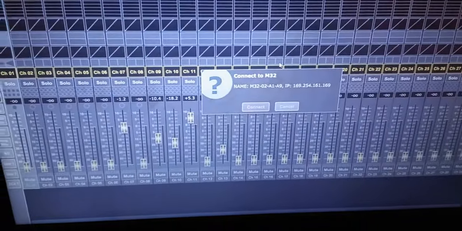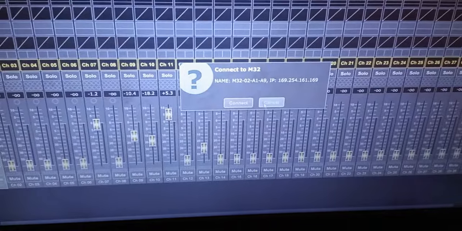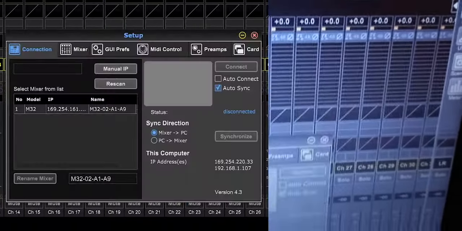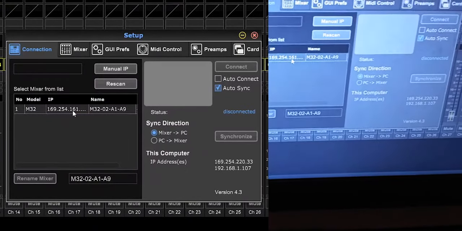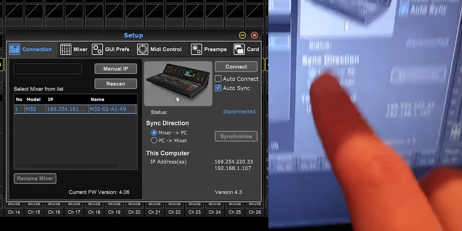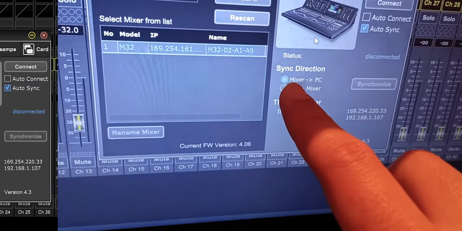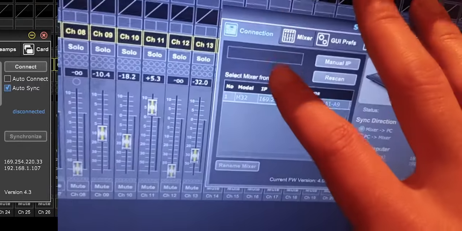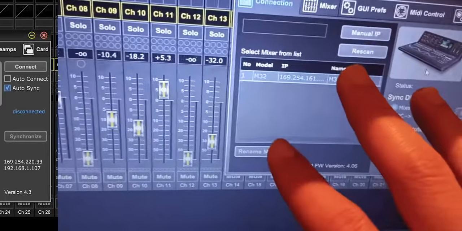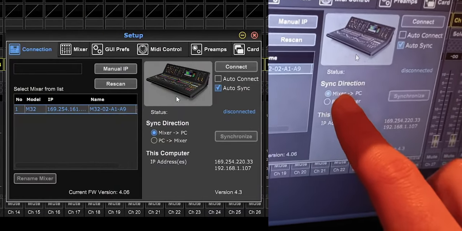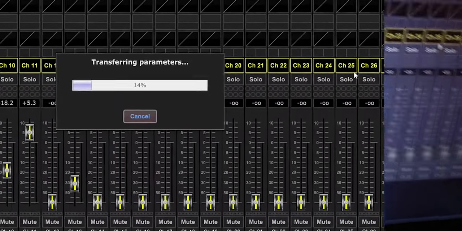It's either gonna ask you at first to connect, or if it doesn't ask you, you can go to the setup and choose your mixer, and then here it says either mixer to PC or PC to mixer. This means that if you have something going on your mixer, you choose this and it will transfer everything to your computer. If you have edited the scene or whatever on your computer and you want to send that to your mixer, you're gonna choose PC to mixer. I'm gonna stay on that one for now. Connect, let it do its thing.